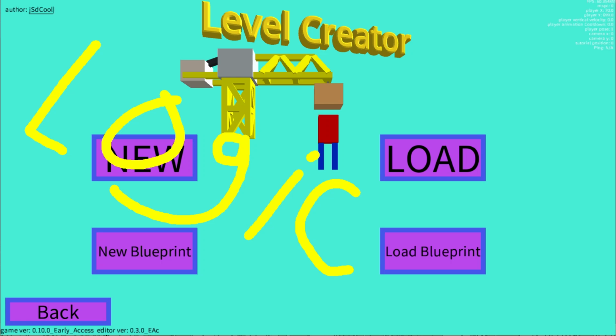Logic tutorial for Skinny Man, starting at version 0.10.0. Before we begin, let me clarify that this is a tutorial for how to use the logic systems in this game and not a tutorial for how to use basic logic gates.